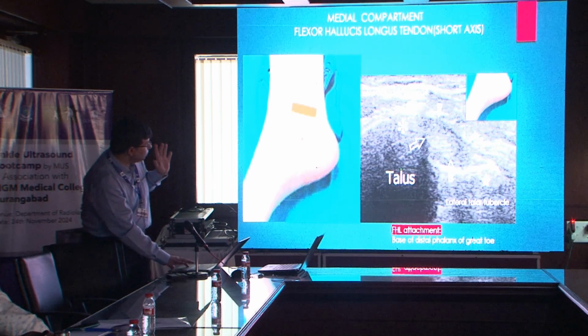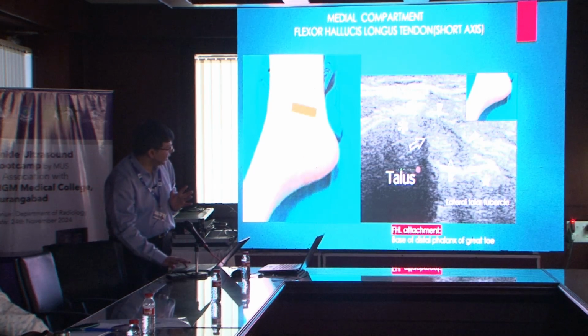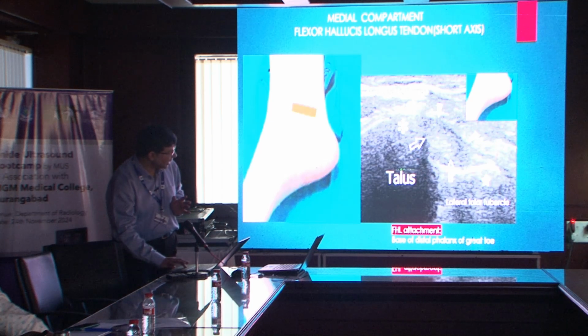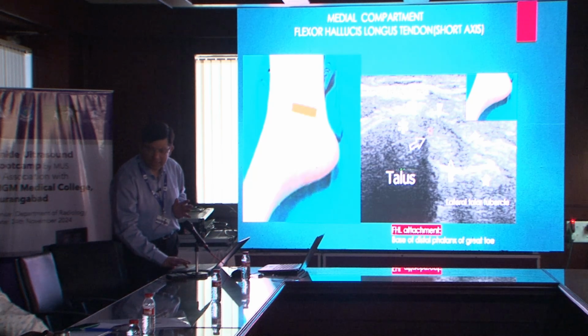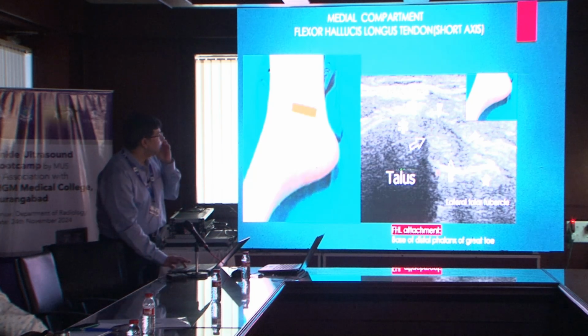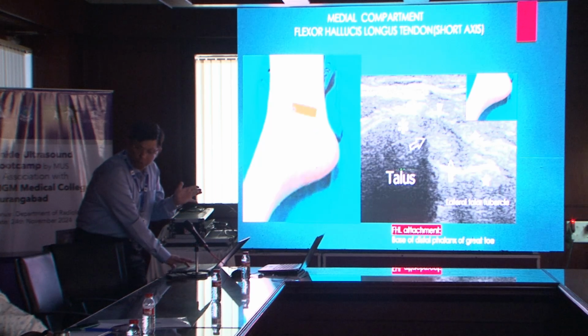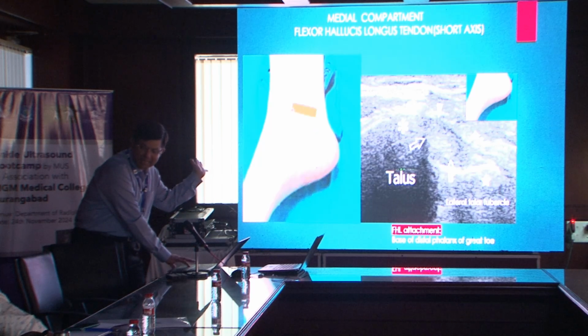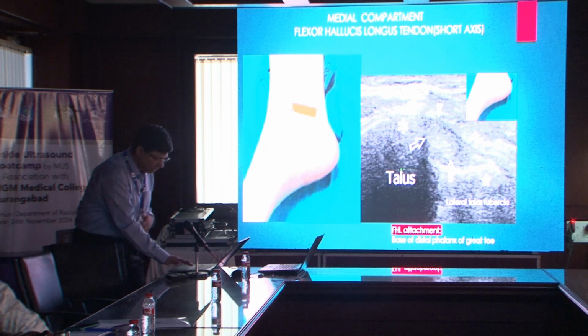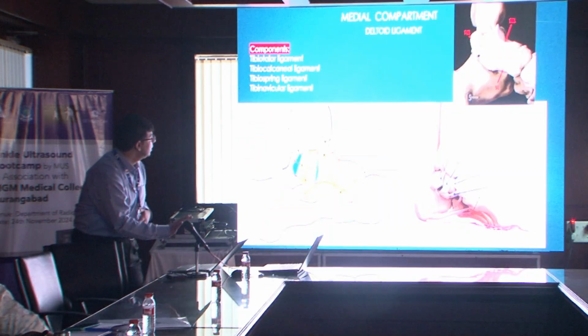As you move your probe slightly more posteriorly, you will then see the medial and the lateral talar tubercles. In the groove between the medial and the lateral talar tubercles, you will see the flexor hallucis longus tendon. You will need to move your probe posteriorly. You will not see it in the same plane as you were seeing the tibialis posterior and the flexor digitorum.